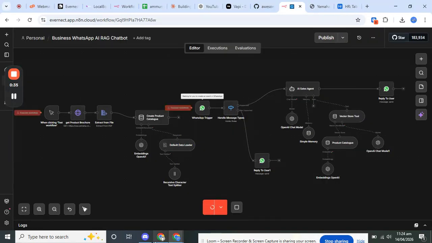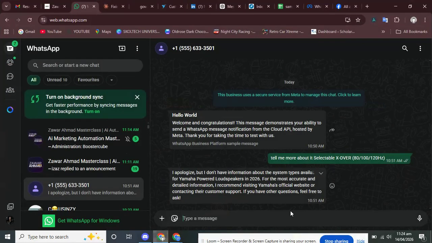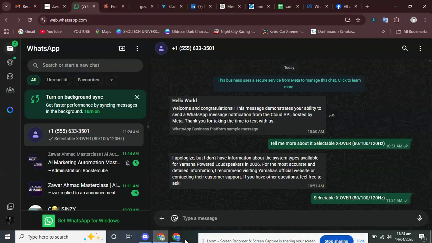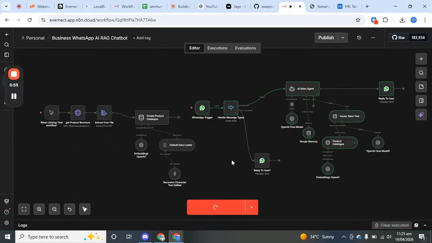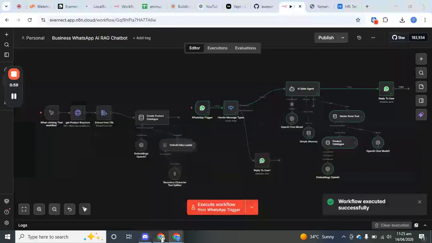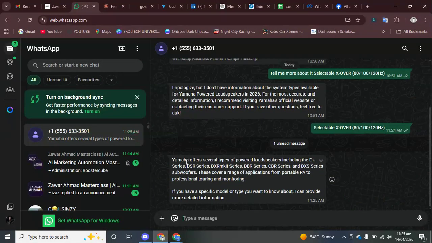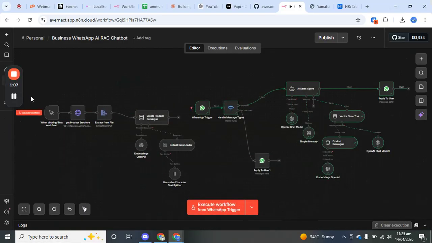If I show you how it basically works, so if I go to AI agent and let's say I ask a question from the PDF, now the workflow will trigger, and it will use the vector store and database to fetch the customer answer based on the query. So now I got a reply. If you see, Yamaha offers several types of powered loudspeakers, including XR. So that's it. Now let's start building from scratch.